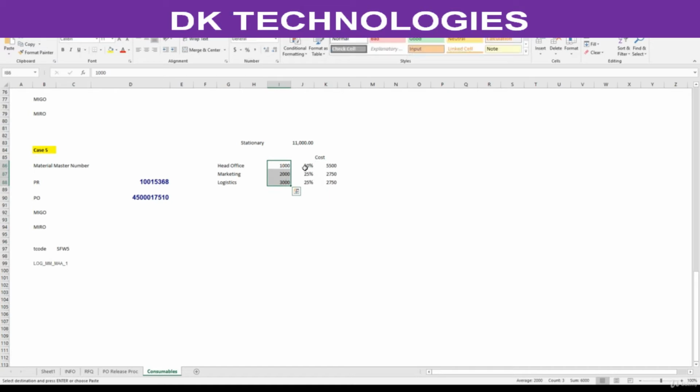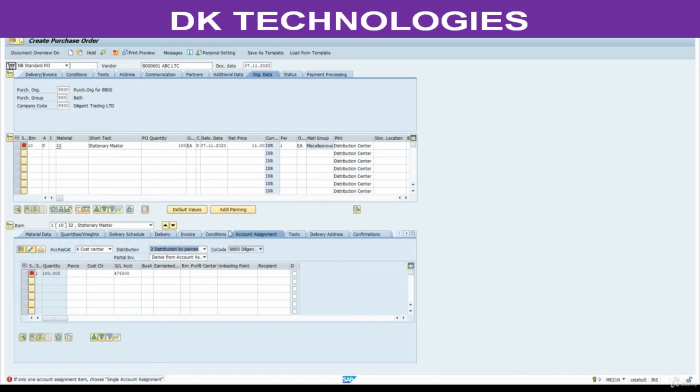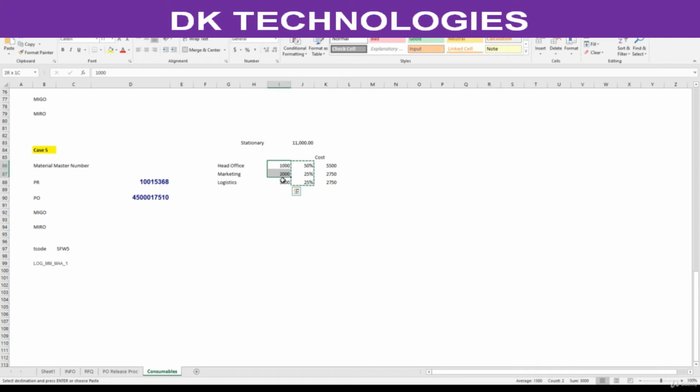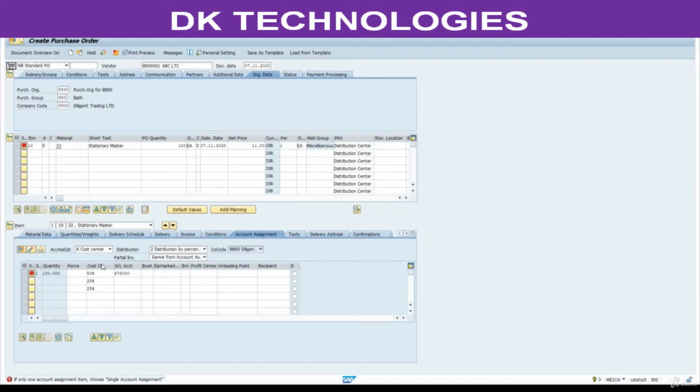Copy this percentage. Copy this one, cost centers. Enter here. Copy this. So here 50% for head office, 25. We need to enter GL as well. GL is this one. We created cost element for this GL account.